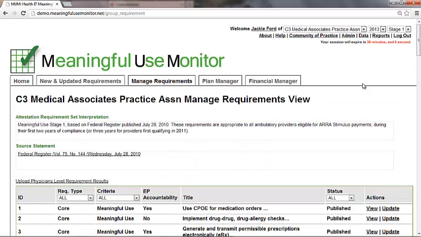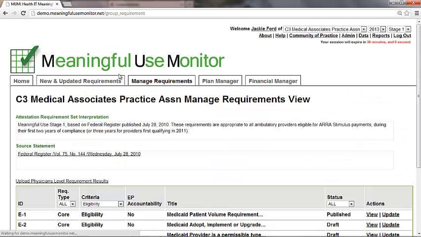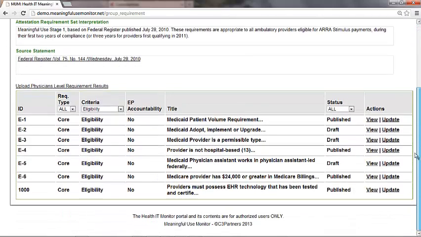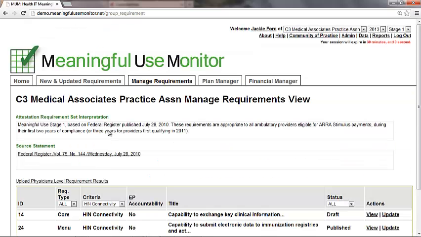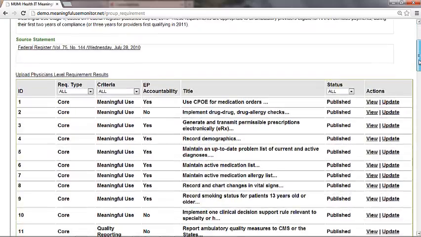Manage Requirements takes you to a listing of all the meaningful use requirements. And in our nomenclature, remember, when we talk about requirements, we're talking about not only meaningful use, but also public health connectivity, quality reporting, and all of the requirements that document and define what it means to be eligible for meaningful use. Each of these can be accessed by selecting the criterion and looking down at a specific subset of measures that are associated with that criterion. Selecting all obviously gives you everything.